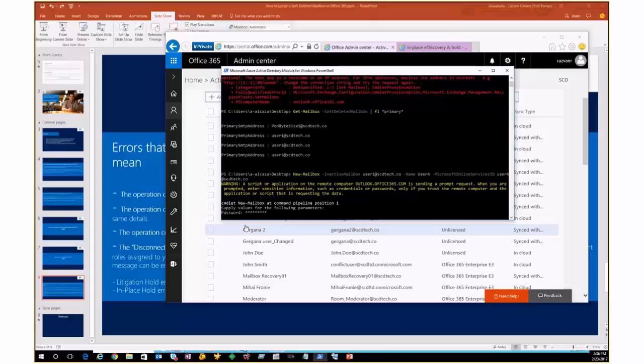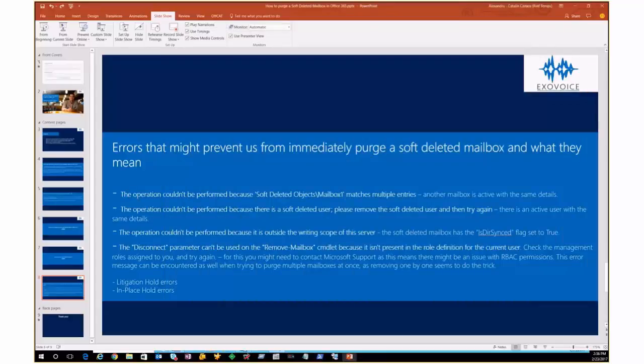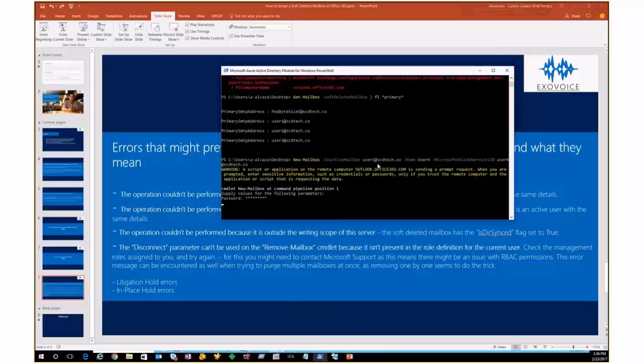There is a scenario where this might not work, and that would be if we are in our first situation, this one, where we have a soft-deleted mailbox with some details, and we also have an active mailbox with the same details as the soft-deleted mailbox. When we try to use the command New-Mailbox -InactiveMailbox to reconnect the soft-deleted mailbox to a new account, it will give us an error message saying that the mailbox matches multiple entries. But this is a special situation.